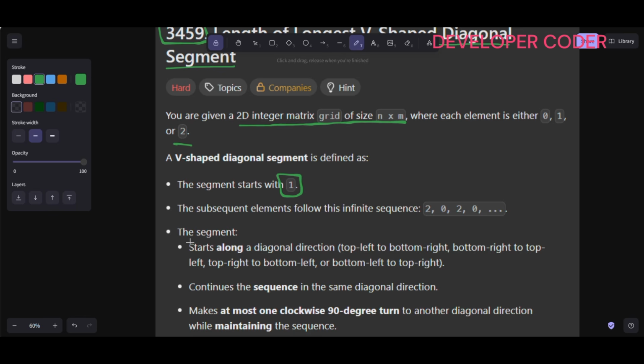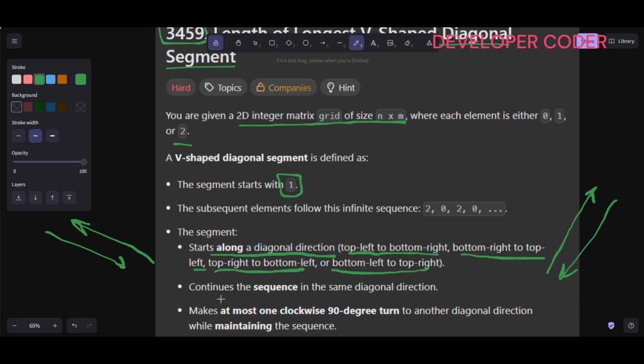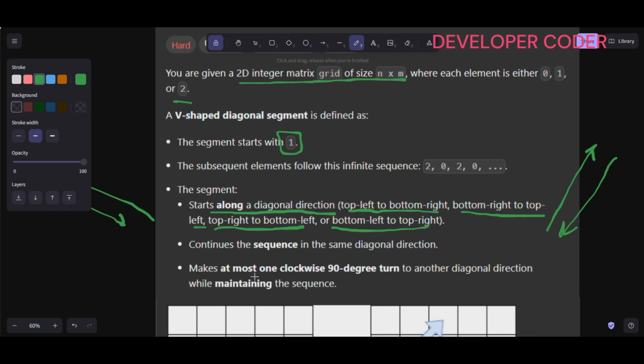The segment starts along a diagonal direction: top left to bottom right, bottom right to top left, top right to bottom left, or bottom left to top right, like this. All right, it continues the sequence in the same diagonal direction, and makes at most one clockwise 90-degree turn to another diagonal direction while maintaining the sequence.